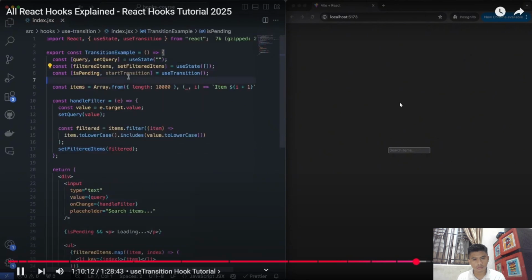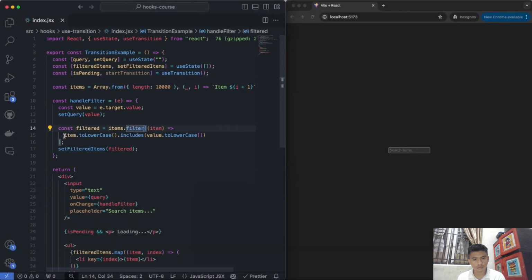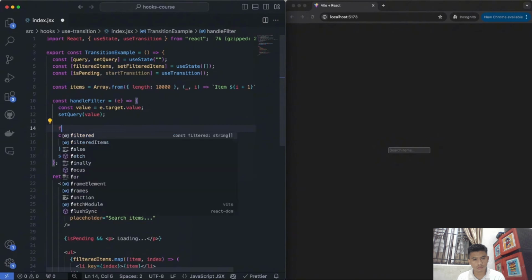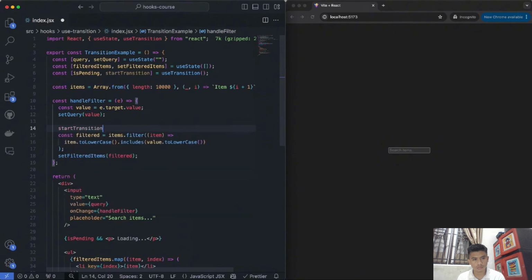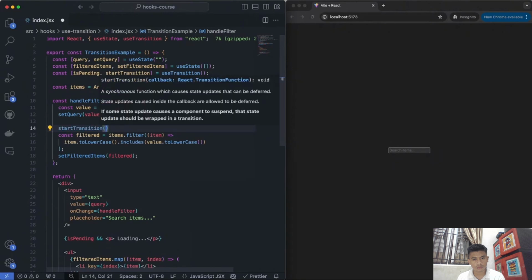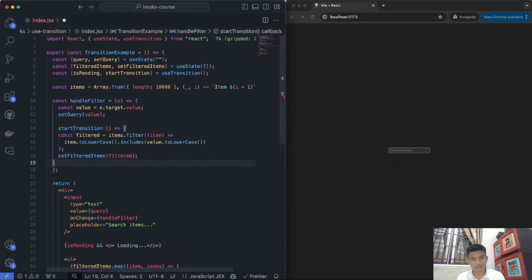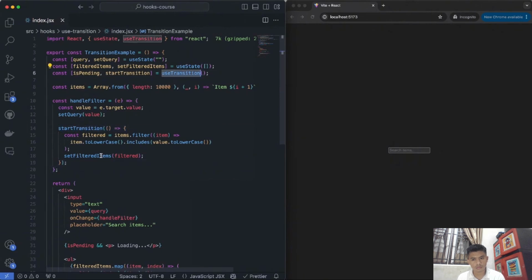Now, how will it know what transition is in progress? Well, we'll wrap around the expensive filtering over here and use startTransition, and then just pass all of this information as a callback function. So we'll do this, we'll save it, and now the useTransition hook will know what is the expensive calculation, and when it's done, it will set isPending to false. So as I'm typing, you'll start seeing the loading screen.